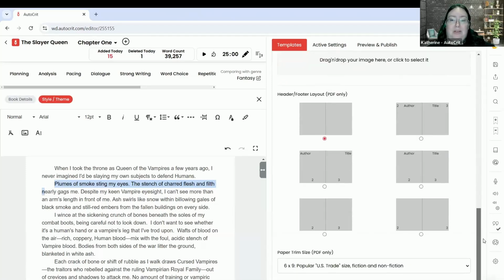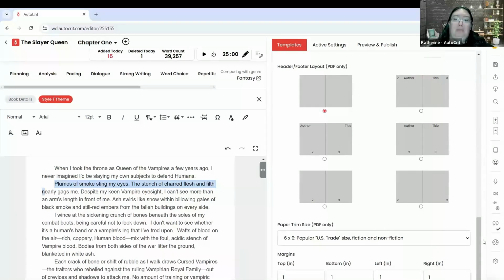Once you've picked how you want to do your scene break icons, you'll come down to headers and footers. And you can pick your header and footer layout here. You can decide, hey, I want my page numbers in the middle on the bottom, and I want the author title top here and here. I want page numbers at the top with the author and title. I want author and title to the right. I want the page numbers to the left and the right. However you would like those set up, you can do as easily as clicking the button.